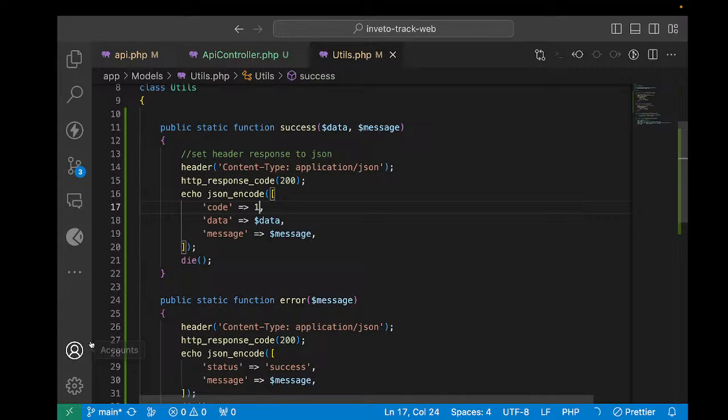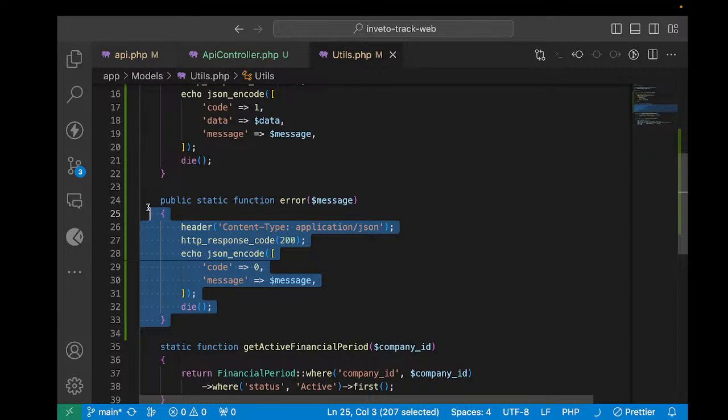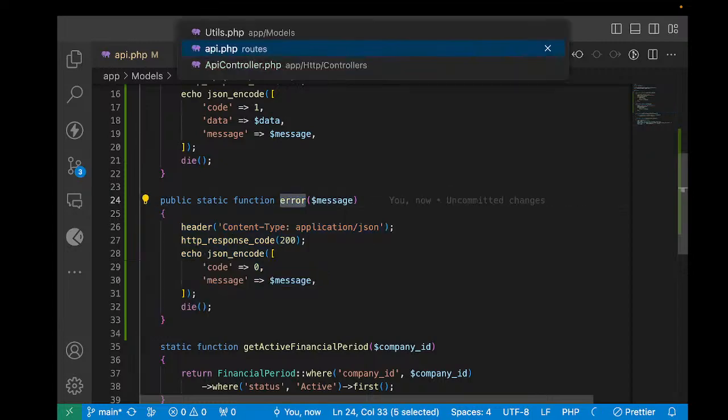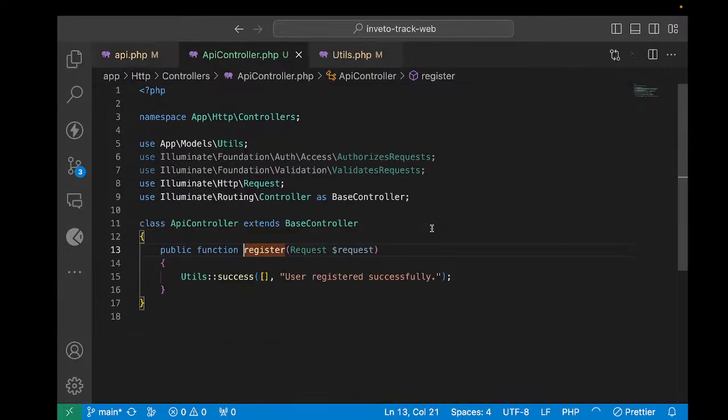So the code is 1. Now here my code is going to be 0. So when you see the code of 0, just know that something did not go right. Okay, so like this. I hope you can see that. So let me go ahead and copy this, and then we try to test it. So if you come here to API, okay, come back to API.